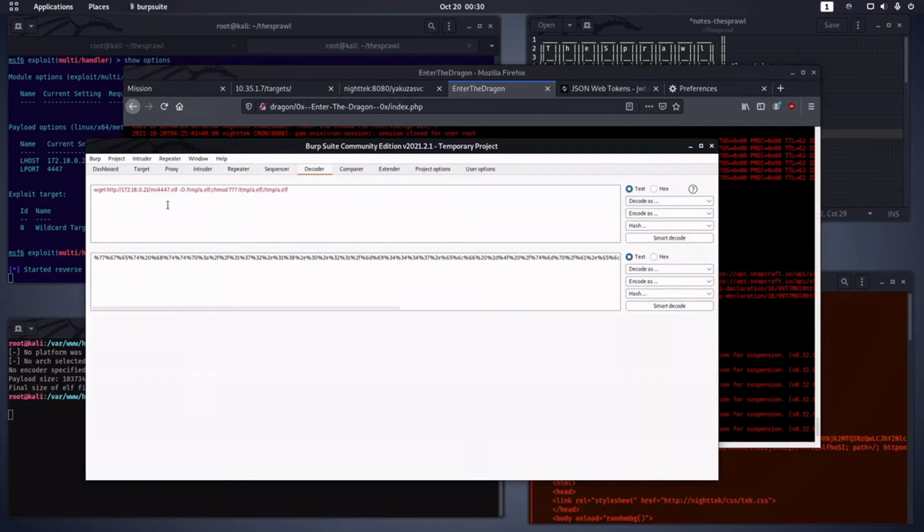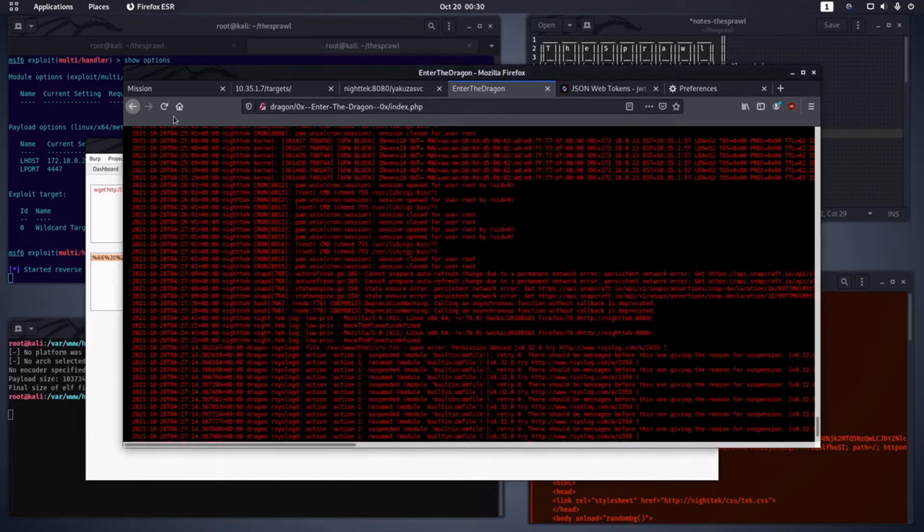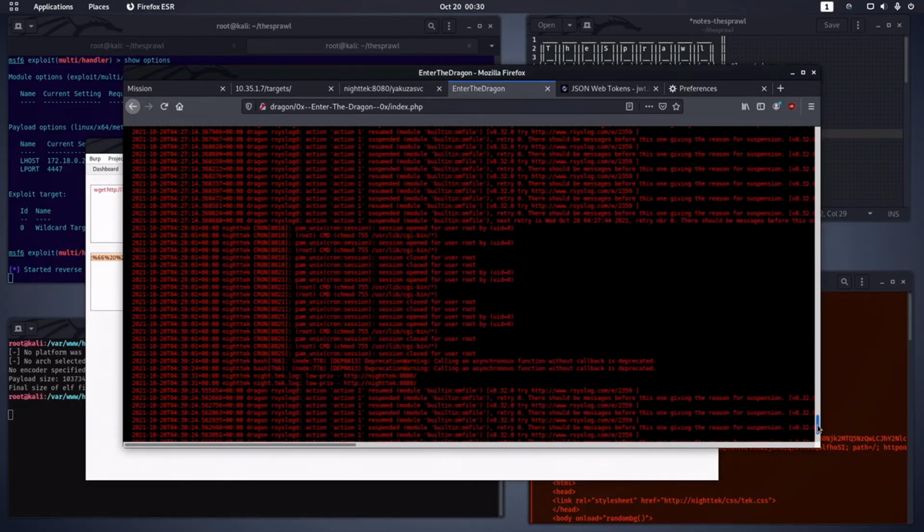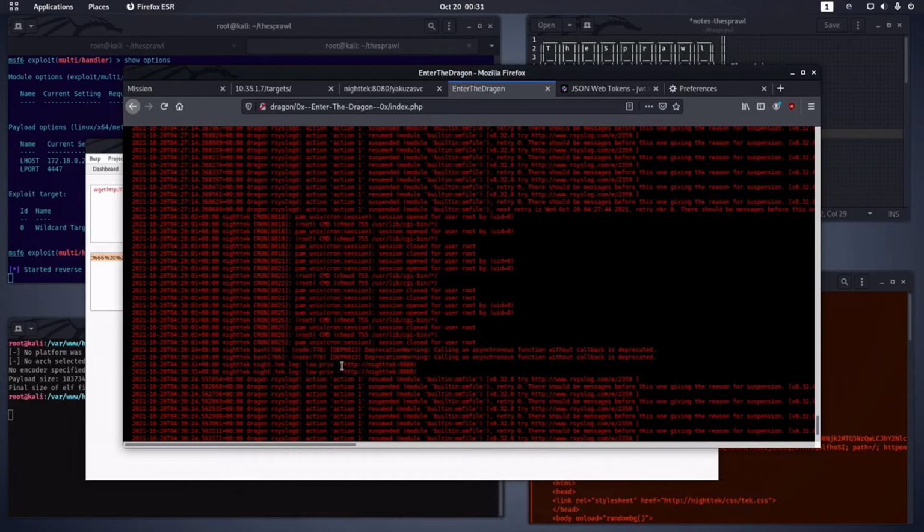We'll use our wget command, which will get the shell, write it, and execute it. We'll encode it to be safe, which we will eventually paste in the URL once our shell loads.